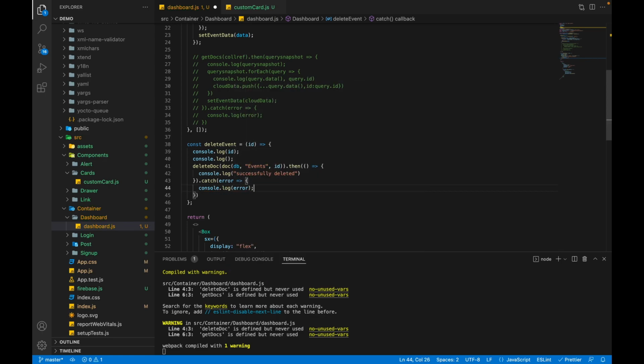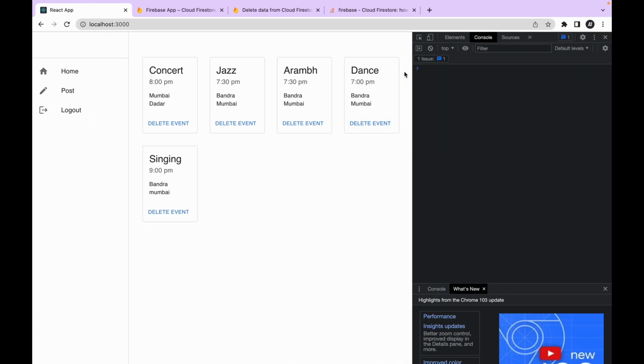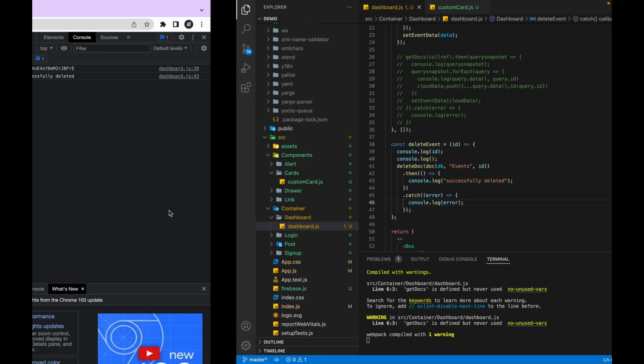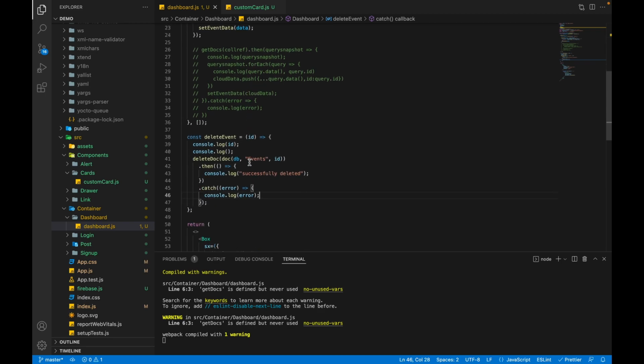Now let's check the UI. Clear the console first. Now let's delete this singing event. After clicking this delete button, our document is deleted from Firestore, and this snapshot listener hits when the document has been deleted, and it will update our UI. So this is how you can delete an event from Firestore.